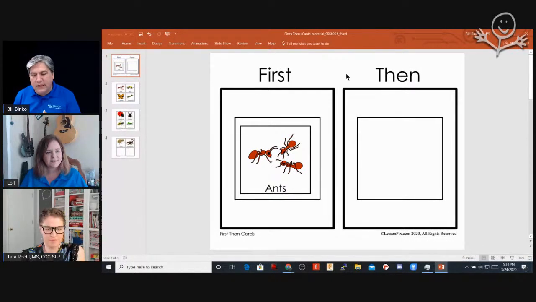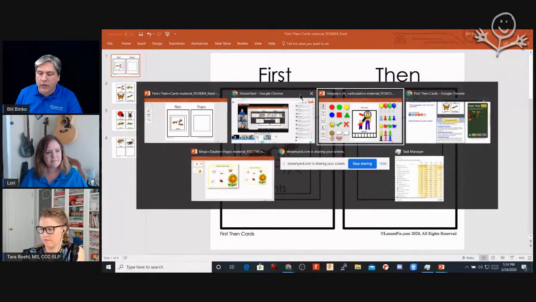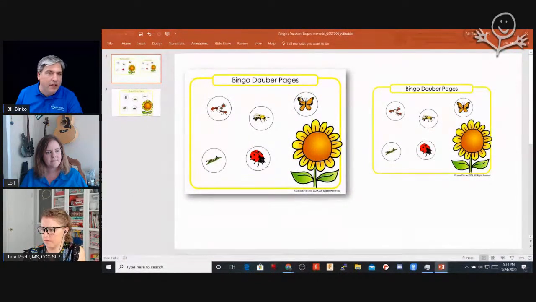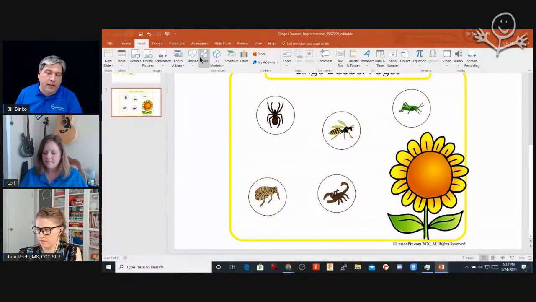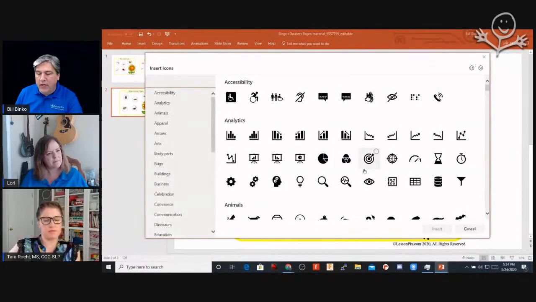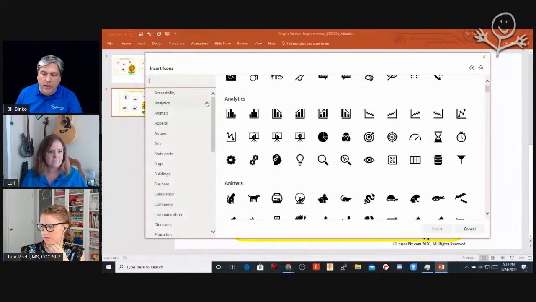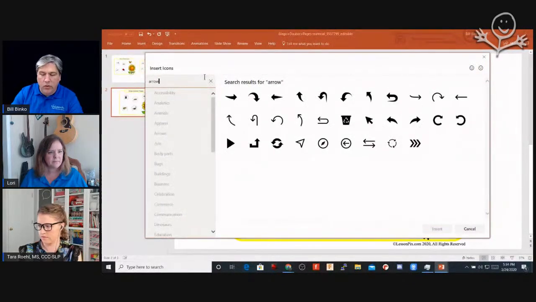Another one is that there are things in here that you might find are faster in some cases than going through copy and pasting things from LessonPix. So if you're in a material like this and you just want something to point, like you want a really big pointer to show where you are, up here under Insert, there is an icons thing under PowerPoint, which is good to know about. So if you open it up, you've got all these black and white icons that you can use, right? So you can certainly go in here, search for an arrow.